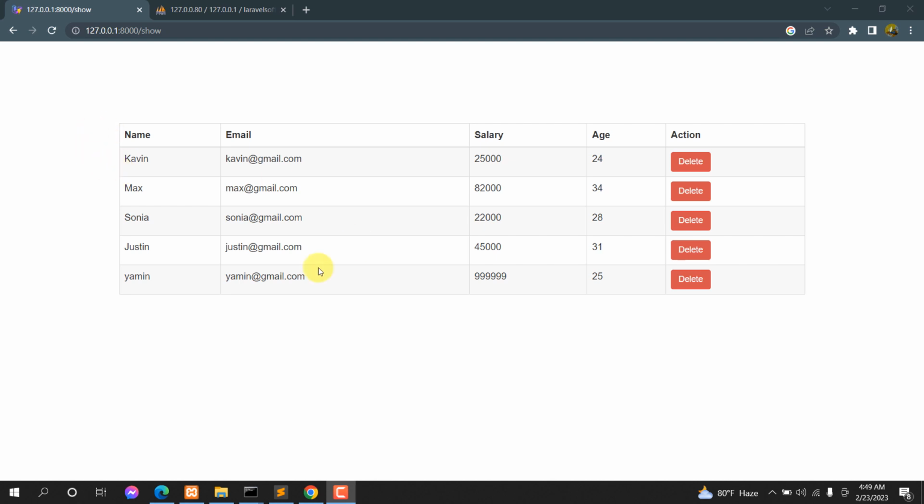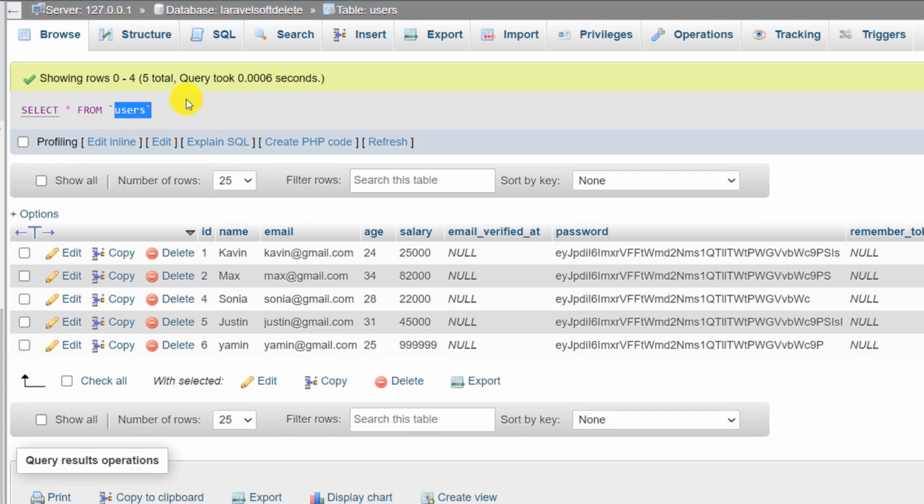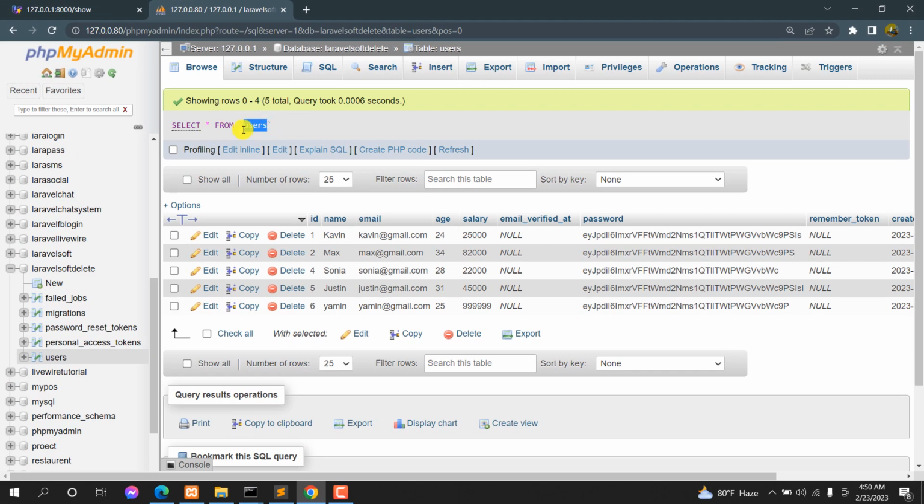First of all, in order to soft delete, we need to choose the table to which we want to apply the soft delete. Over here you can see some data: name, email, salary, age. Those are coming from the user table. So we want to apply soft delete for this user table.